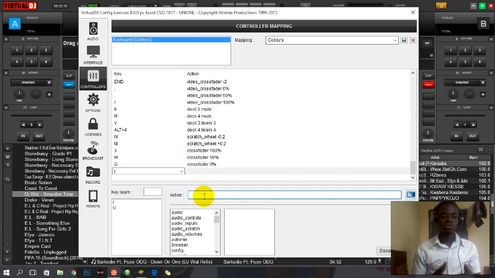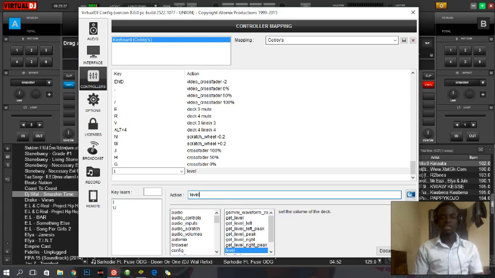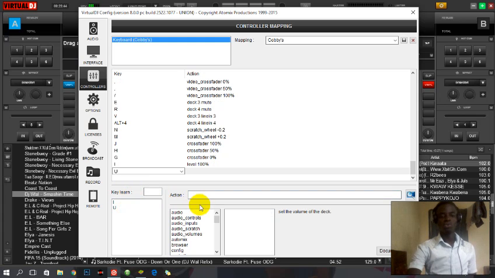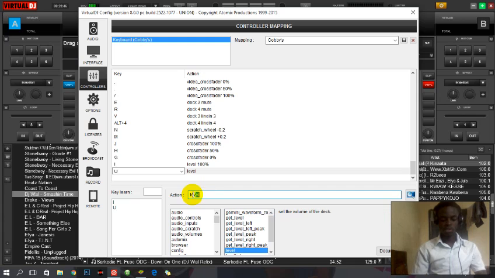Now I want to use my U and I keys just to function on the deck. I could have wanted it to just happen on whichever deck is active. So for the volume you just type level. So level, let me say, for I will raise it, so 100% for that. And then U, obviously it's going to be 0%.